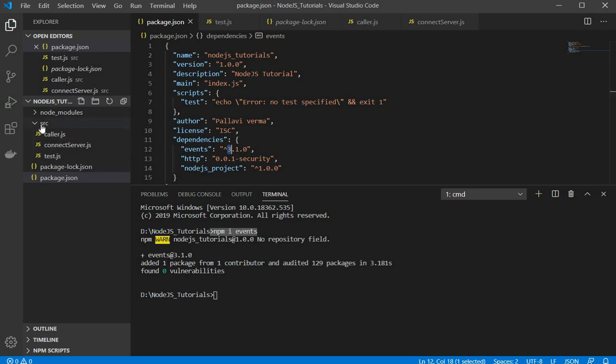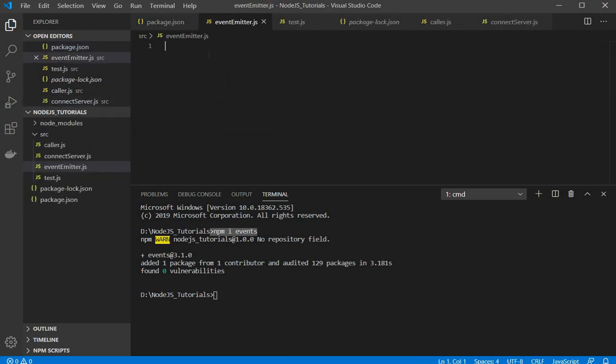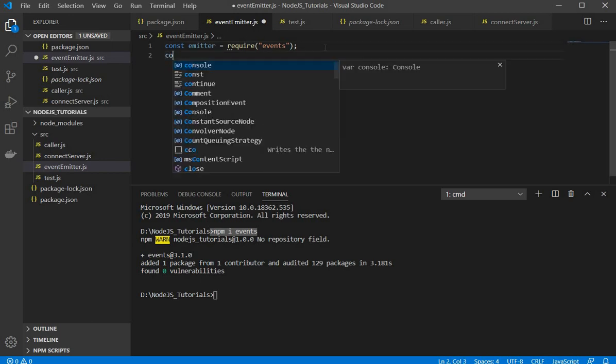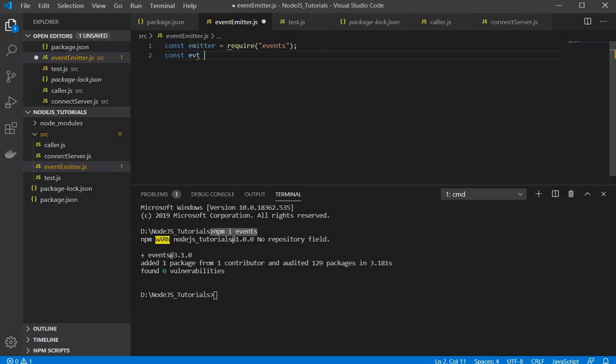Now I need to create one file inside my src folder. Let's say it's eventemitter.js. Inside this JavaScript file, first I need to import the module. So const emitter = require, and we need to give the name of the module, which is events. How can we access EventEmitter? There are two approaches. The first one is emitter.EventEmitter, or if you don't like to access it this way, there is one more approach: I need to create a variable here, let's say ebt, equal to emitter.EventEmitter. So there are two approaches. Usually I don't prefer this approach, so I'm removing it. If you want, you can use it that way also.